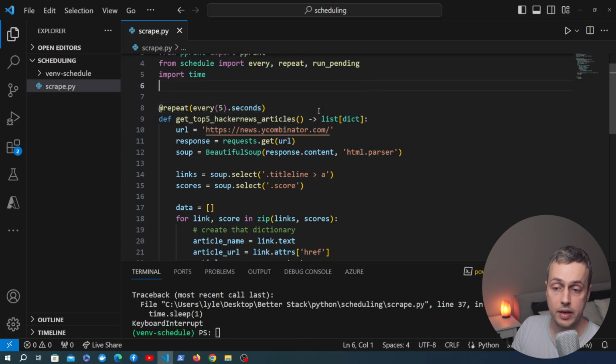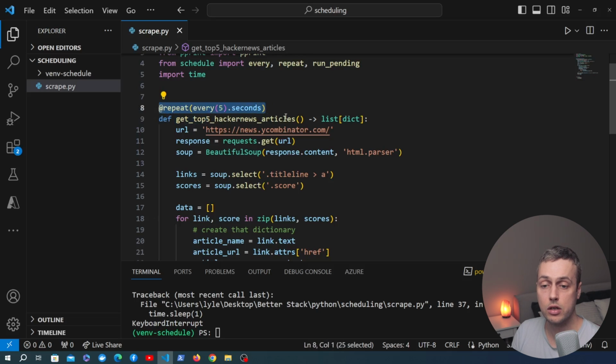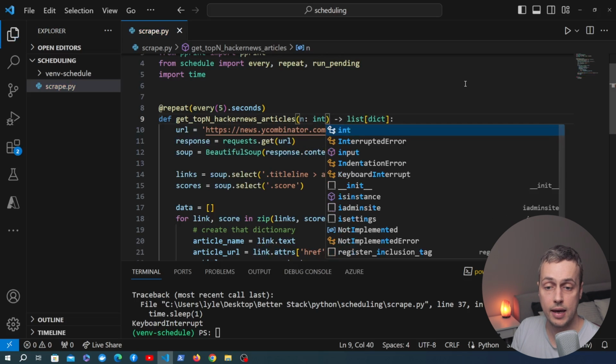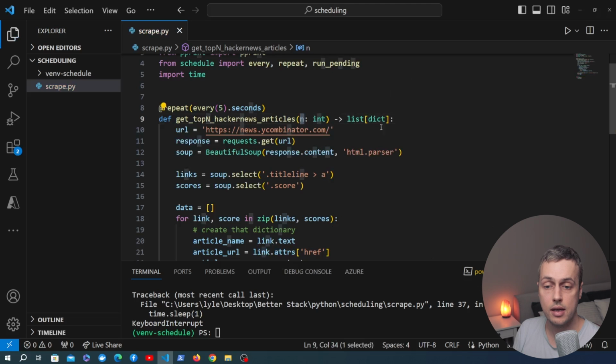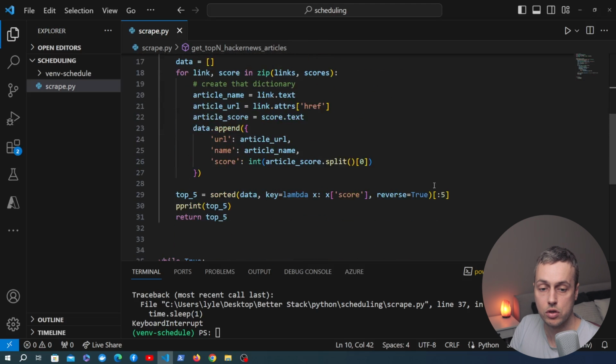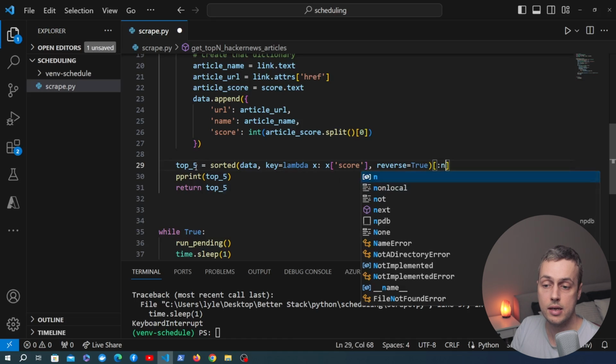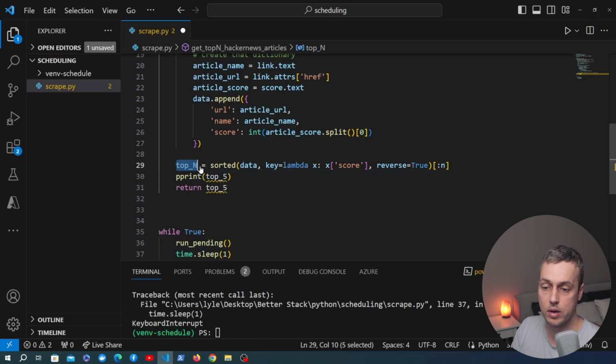Now let's show one final example of how to pass arguments into these scheduled functions. So we have a decorator here and we have a function, but let's say we wanted to change this up. Instead of top 5, we wanted to get the top N Hacker News articles. So rather than hard coding the amount, we can pass a number in here, and that's going to be a parameter of type integer. So the parameter is called N, and what we need to do is change the body of the function, and we are returning the top 5 at the moment, so we're going to return the top N, and we can rename the variables as well. So I'm going to copy this variable name and replace these here.